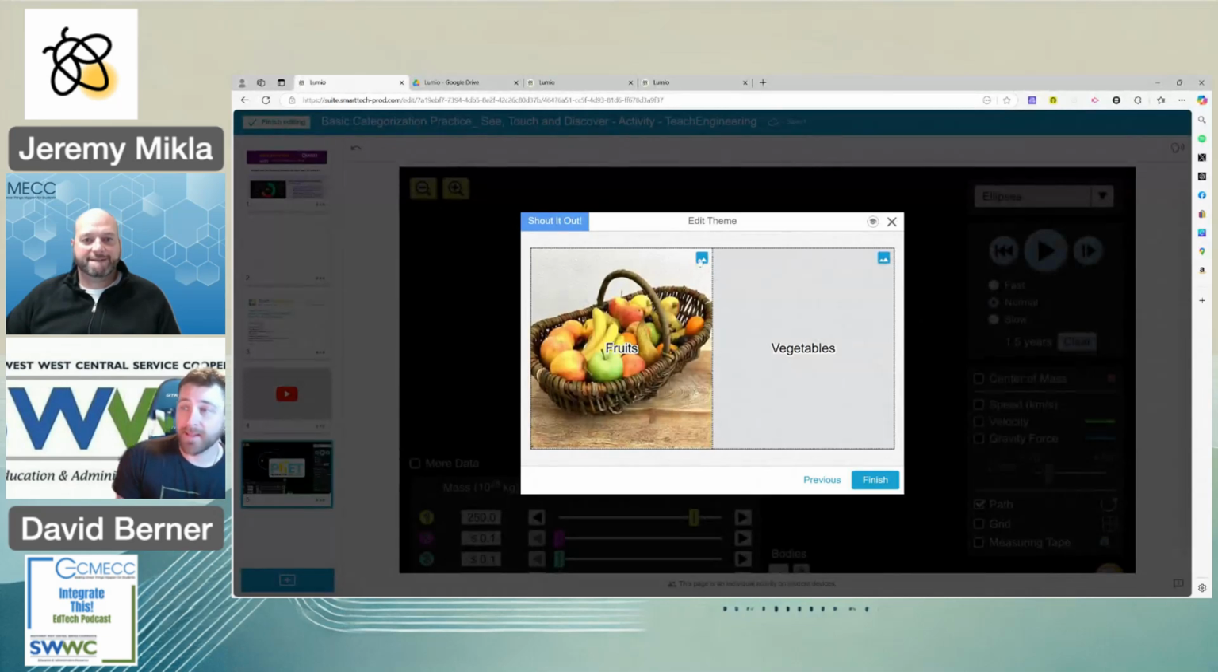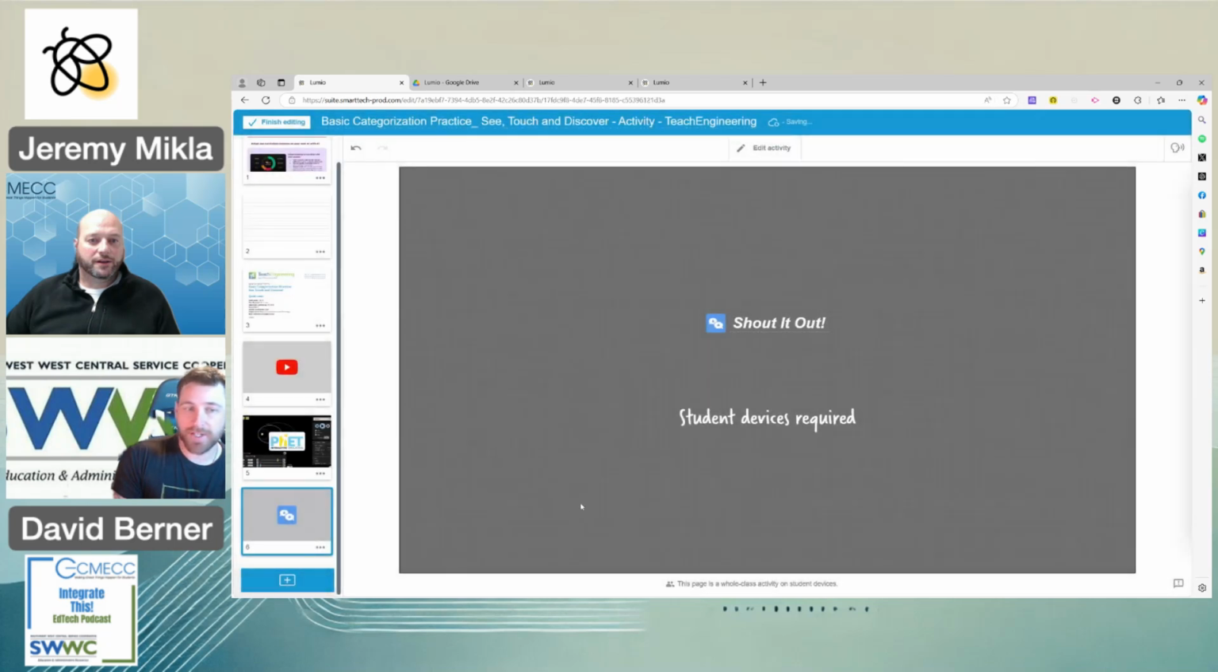One of the things that I think is really great about this and any other activity you do is the built-in Bing search that's there. Makes it really easy for you to add stuff to it. And then we hit finish, and now we have our shout out activity, right? And then students will participate in this. And there's tons of these on the Lumio library that you can check out and see examples of.